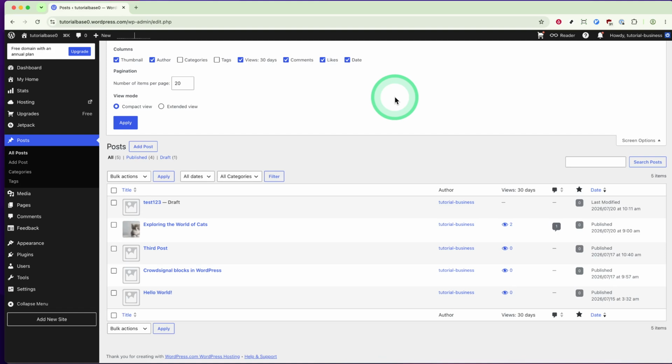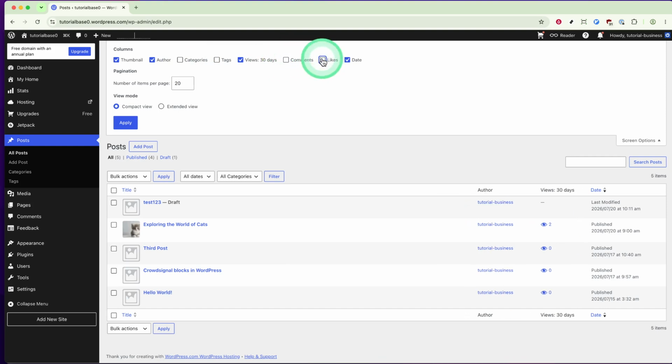To remove unnecessary clutter, locate the checkboxes for comments and likes. Uncheck both of these boxes. By doing this, you're removing these columns from view, leaving you with a cleaner and more focused layout. This is particularly useful if your site doesn't rely heavily on comments or likes, or if you simply want to prioritize other information. With the changes made, click the Apply button to confirm your selections.